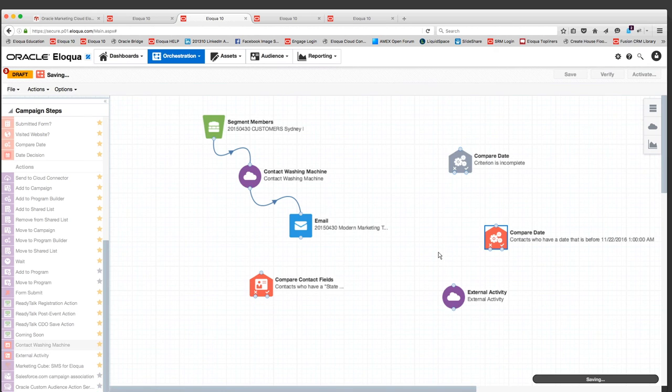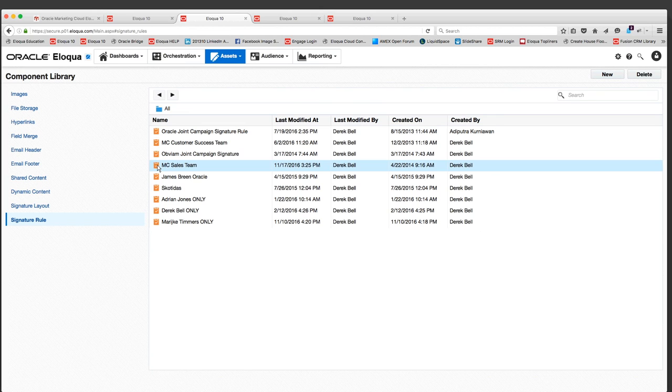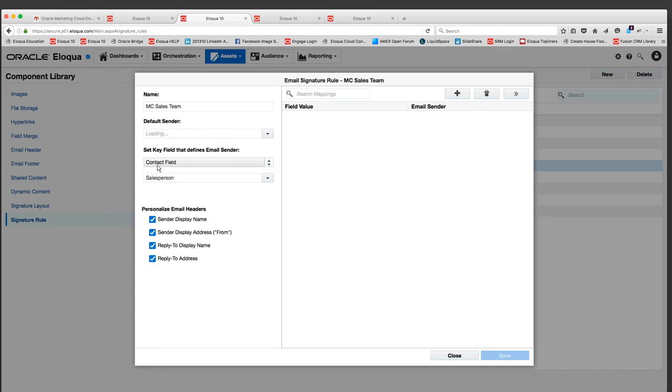So let's have a look at this one here. This is our Marketing Cube sales team. And what you can see here, basically, you just need to give it a name. You always need to assign a default, as with most automation processes. And then effectively what we need to do is work out which field is it that you have on your contact, not just the contact, it can be a custom object or it could be an event registration field, but which is the field that defines who the email should be coming from.